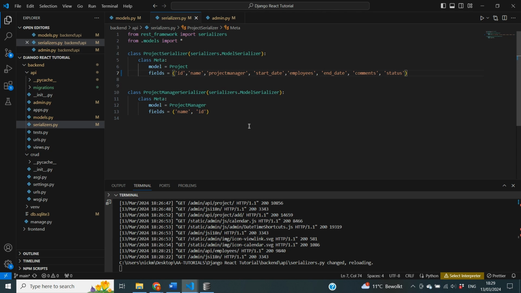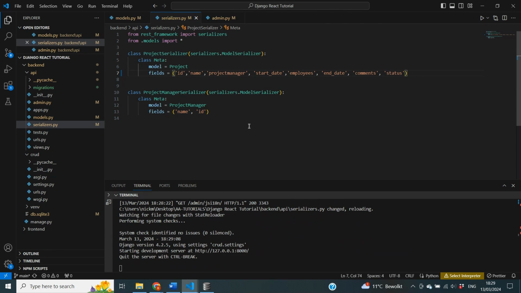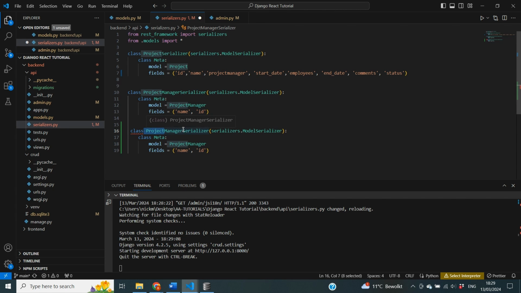Next to that, we can also create a view, a URL, and a serializer for our employees model. So for the serializer, I can just copy over the project manager serializer, and we're just going to change that and call it the employees serializer. And then we can change the model to employees, and the name and the ID is actually the information that we want to bring from our backend to our frontend. So that is all good.